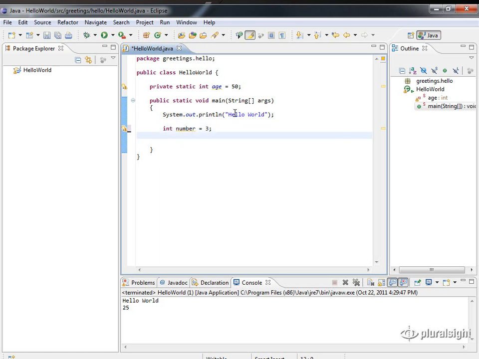We've already seen some usages of the math operator. We can assign our number to 3 plus 2, which would be 5. We could assign our number to 5 minus 1. We can do multiplication, division. So the basic math operators.